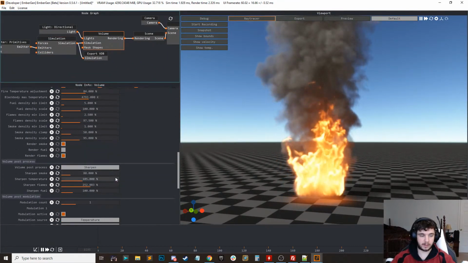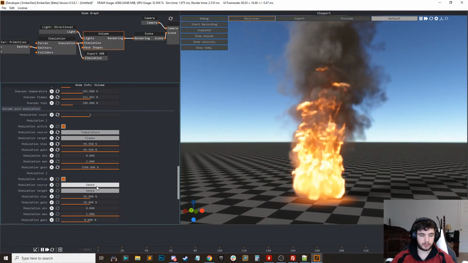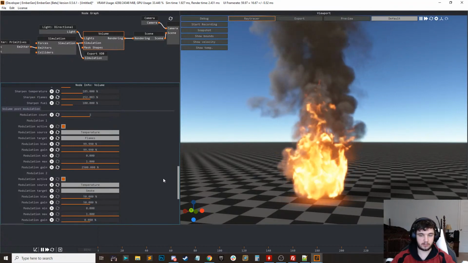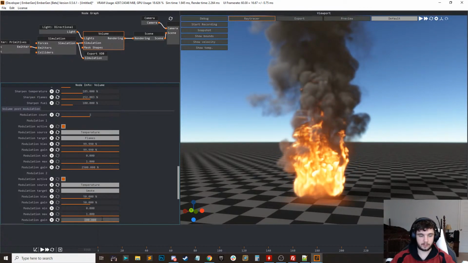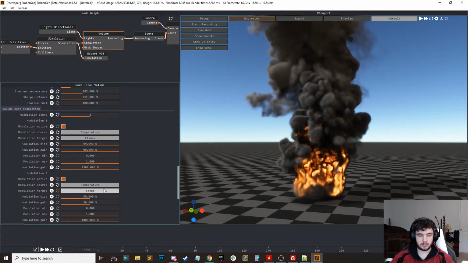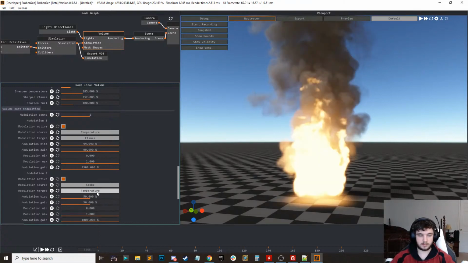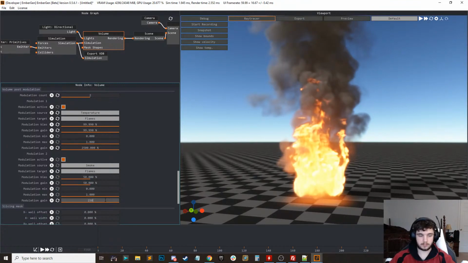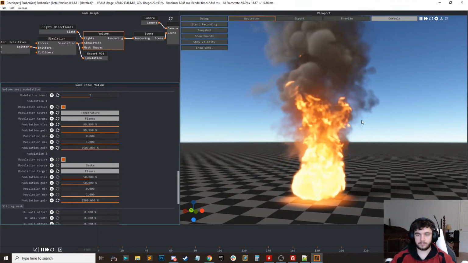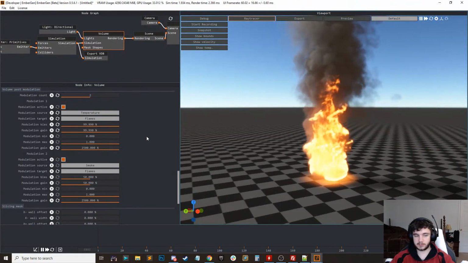Let's use our modulation trick here. We'll add in an extra modulator. We'll do temperature to smoke, and we'll do like 2500. Oh, that's way too much. 1000. It's kind of funny. Let's see where smoke is, maybe. Do it to the temperature. Do it to the flames. Yeah, so you can get some interesting effects with modulation.